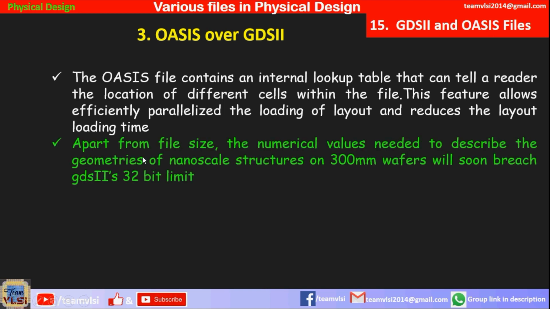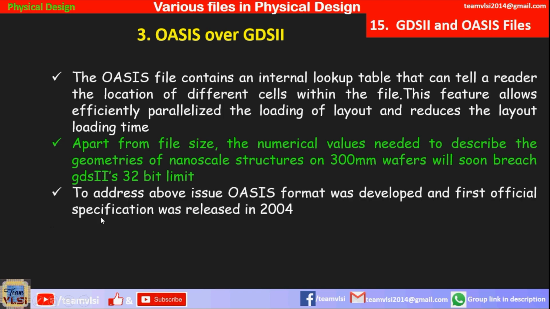Apart from the size, the numerical values needed to describe the geometry of nanoscale structures on a 300 millimeter wafer will soon breach the GDS2 32-bit limit. So this is the limiting point. We cannot go with GDS2 files for too long now. To address these issues, the OASIS format was developed and the first official specification was released in 2004.